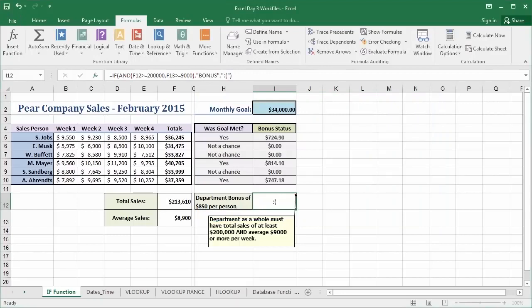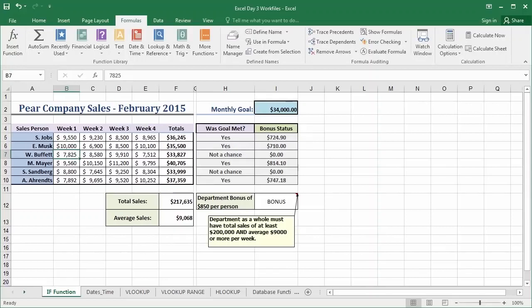And there you go. The department bonus is not achieved because unfortunately they didn't meet both conditions. However, let's say, just hypothetically, Elon Musk picks it up and sells $10,000 in week 1, bringing the average sales above $9,000, and check it out. Instantly, the bonus appears because the average sales spiked over $9,000.